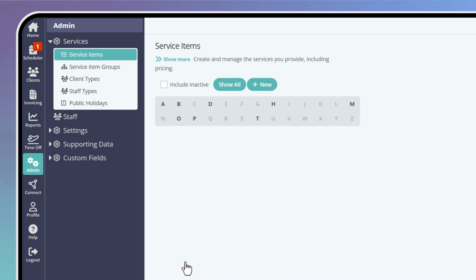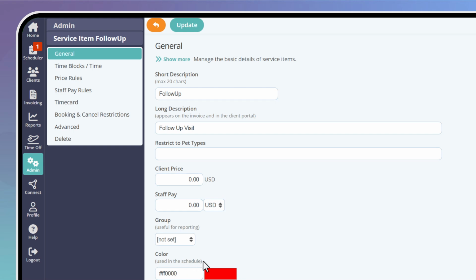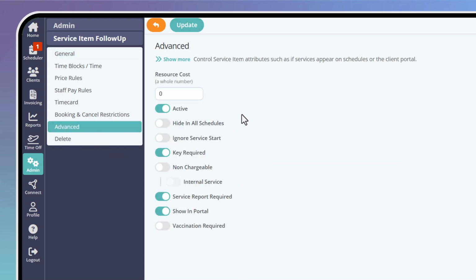Click Create New Service Item. For this example, you can change the group to Admin. We'll discuss service item groups in more depth in another video. Click Update to save your changes and then select the Advanced menu.